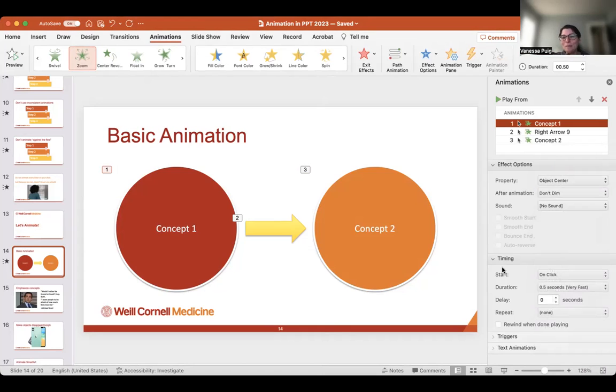No sound for today. I've also got this timing menu here, and this is where I can decide how or when the object shows up on screen. So in general, we've got 3 options here: on click, with previous, and after previous. So on click means whenever you're clicking, like hitting your mouse, hitting your space bar or a clicker, that's when the animation will happen. So that's obviously more manual and you can control it that way.